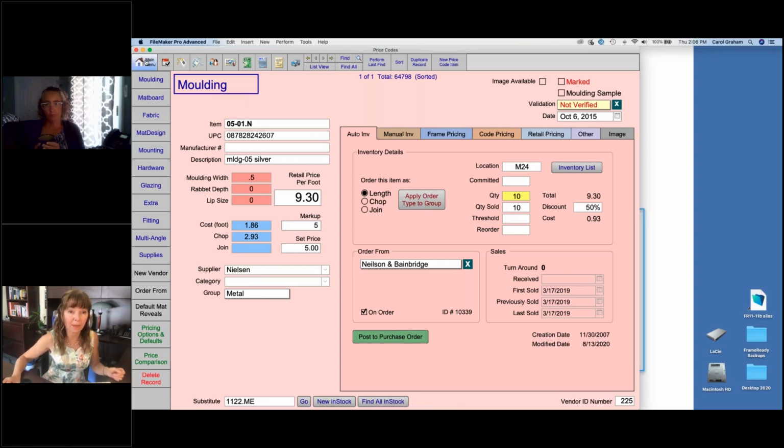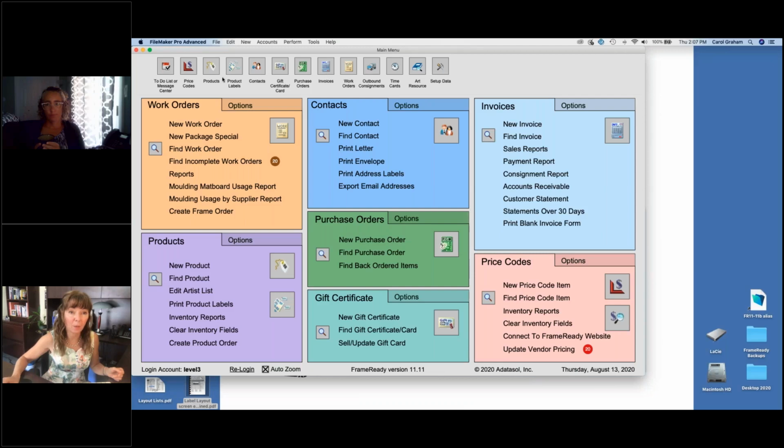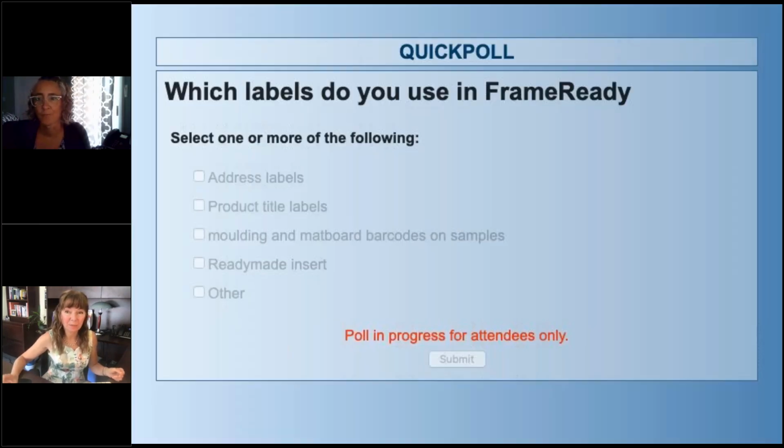I'm going to move back to the main menu. I could go directly to the label file from here, the same in FrameReady. You don't always have to go back to the main menu in order to get to where you want to go. But we're going to stop just for that moment, and Chrissy, go ahead, and we're going to run our first poll. All right, here we go.